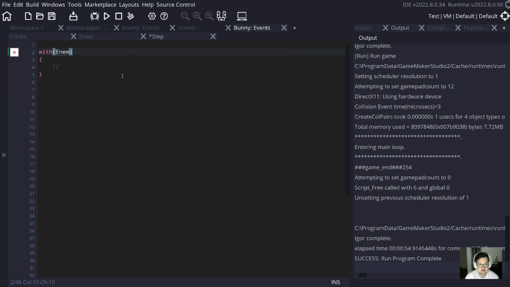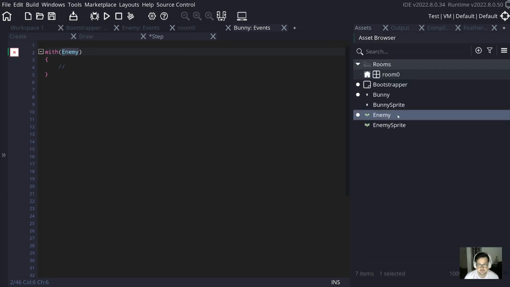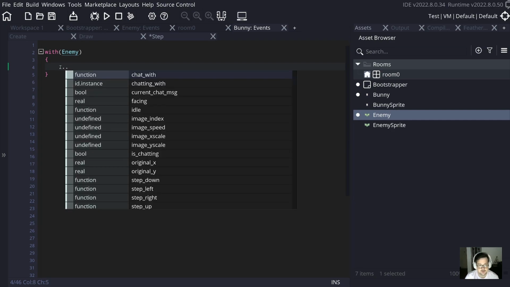We can pass in an object name here, just like that. So, as I said before, we have this enemy object. We pass that into the with statement. And then within this block, it's like we're opening up access to the enemy object to run code within the enemy object. So it's going to actually loop through all of the enemies that exist in the room and run whatever code we put within this block.